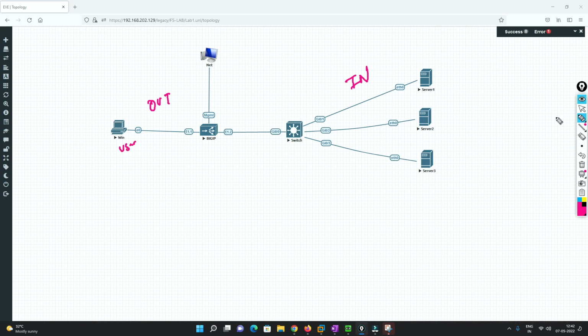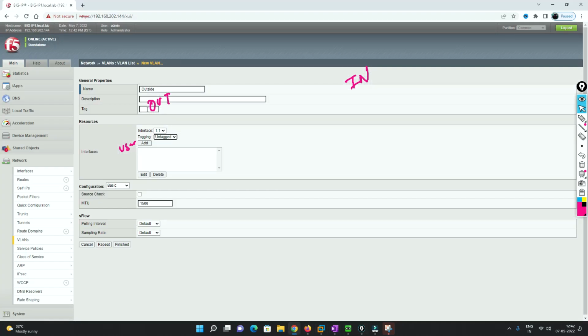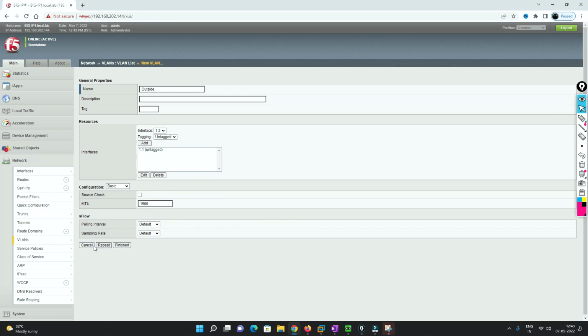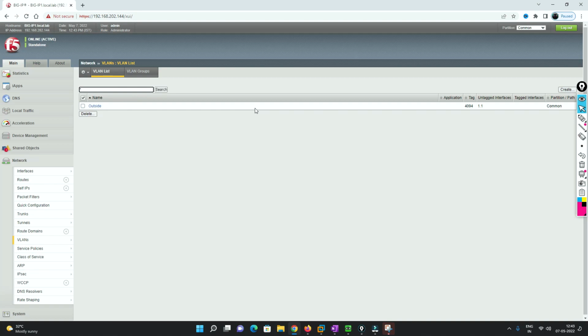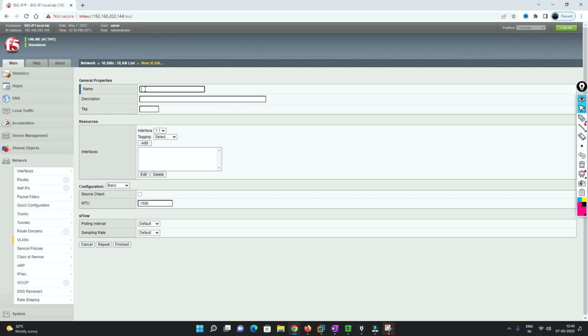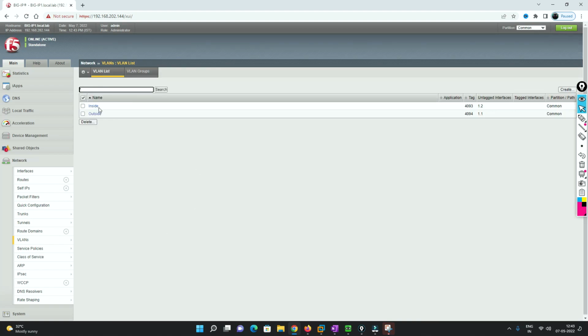Okay, so now we'll go back to the GUI. Now rub this off, and add this interface 1.1, and then we will repeat. If we finish it, we'll come back to this screen. Otherwise, if we repeat it, we'll go to another screen where we can create a new VLAN. Okay, now here we'll create inside, where the servers will be. So we are not tagging anything. 1.2 untagged, add, finish. So we have created two zones, which are inside and outside.